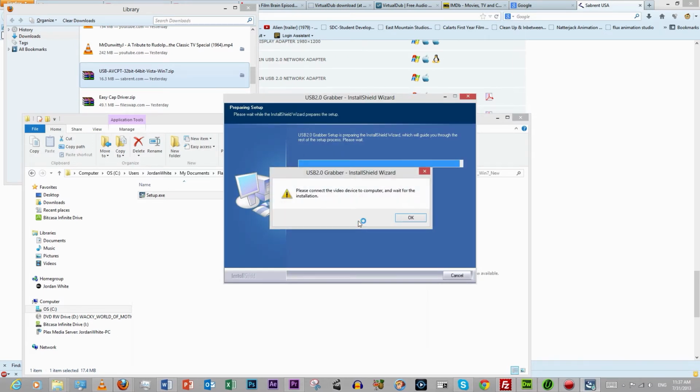Now on my previous video, a lot of people have stated that this error comes up. Please connect the video device to the computer and wait for the installation. Now what's going to happen is, well, let me just tell you, I already have the EasyCap thing plugged in straight to my computer.